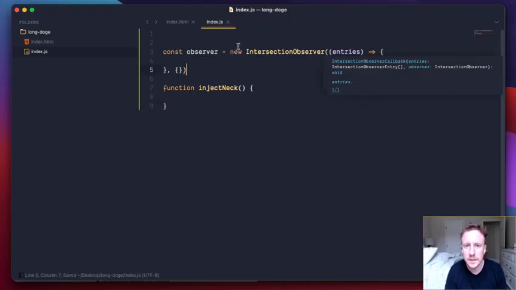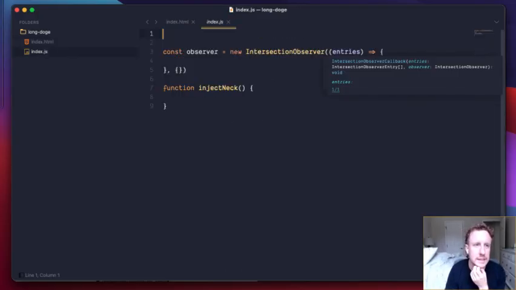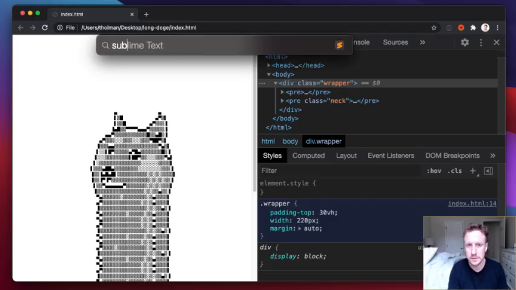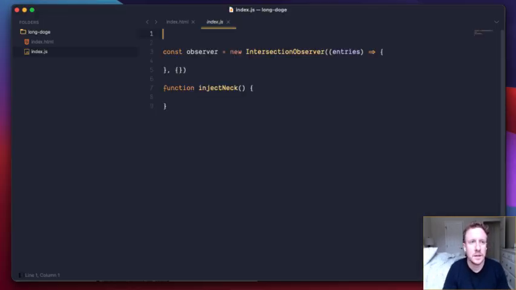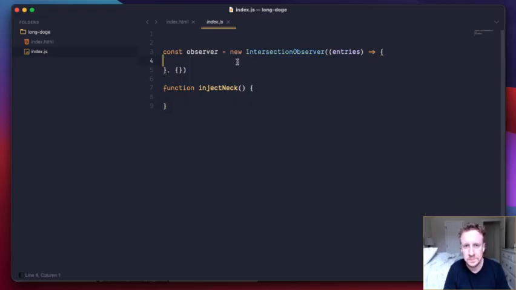Oh, my thing again, the Sublime Text. I'm going to quit and I'm going to open it again. I keep getting that, maybe it's this bubble. JavaScript, just leave me alone.